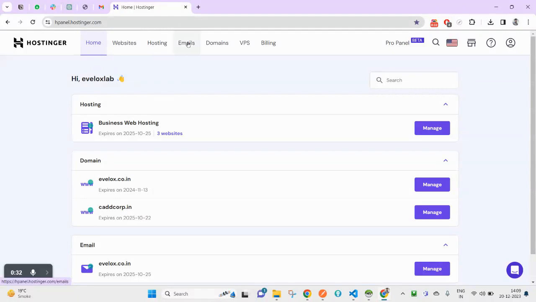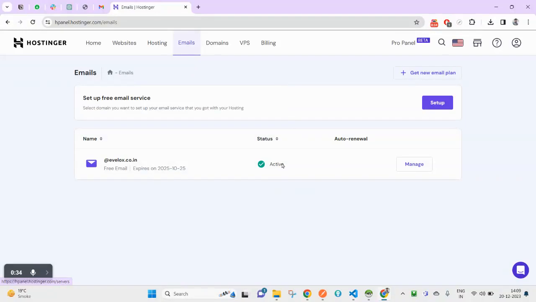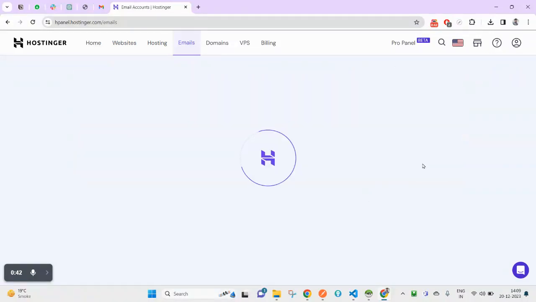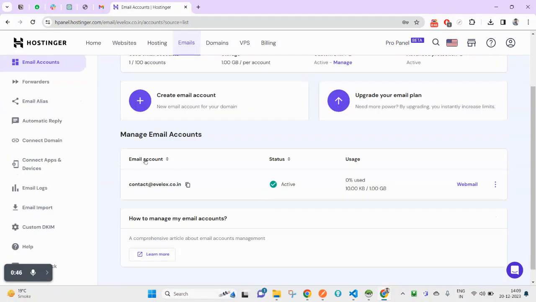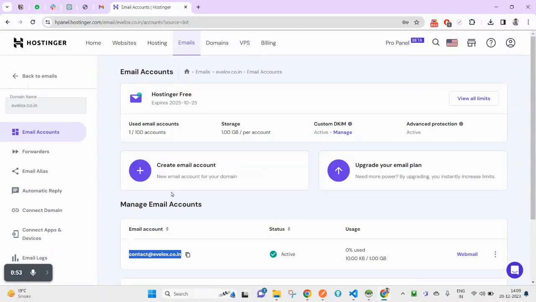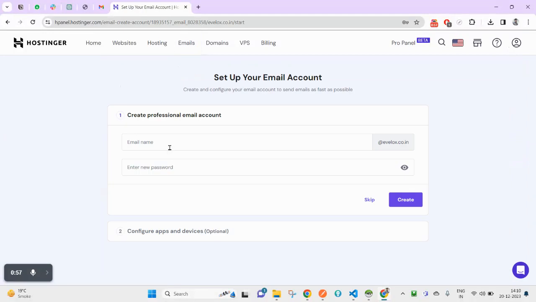So I have purchased this domain, avelox.co.in, inside Hostinger itself, and I want to create some emails inside that domain. For this, you will have to click on Emails. Then you will find all the domains you have purchased under your Hostinger plan. Click on Manage. Then here you can see I have already created one, and that is currently in active mode. For creating a new one, I will have to click here, Create email account.